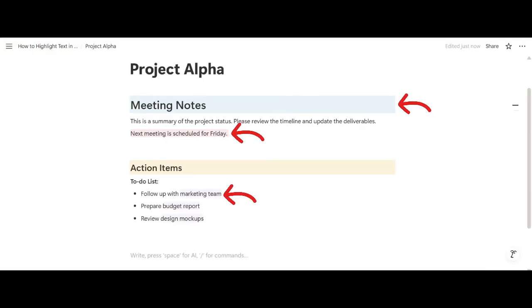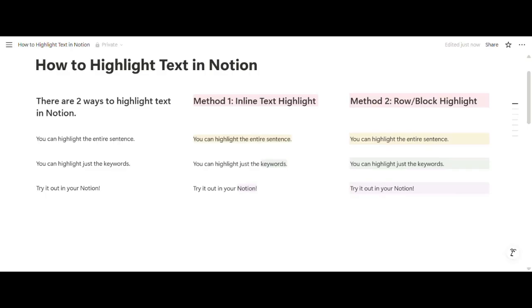Ever seen Notion pages where text stands out in color like this? In this short tutorial, I'll show you 2 easy ways to highlight text in Notion. Whether it's just a few words or an entire row, it's a simple feature, but many beginners only discover it months later. Let's change that today.